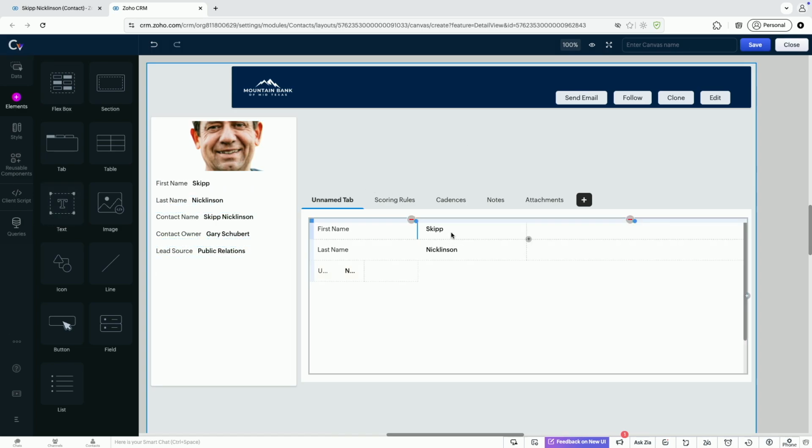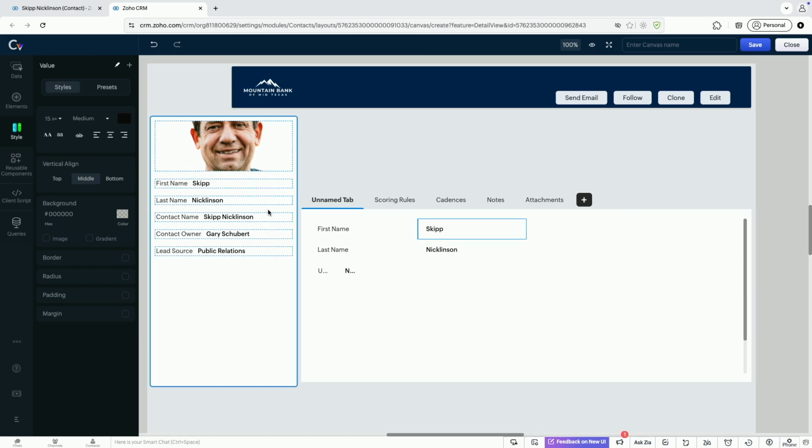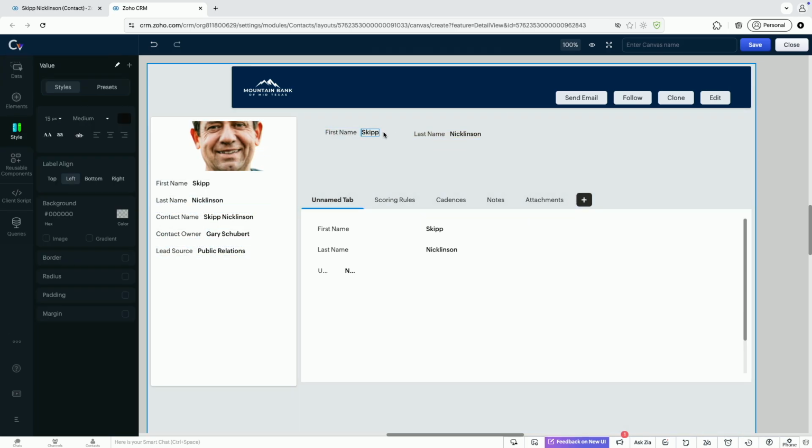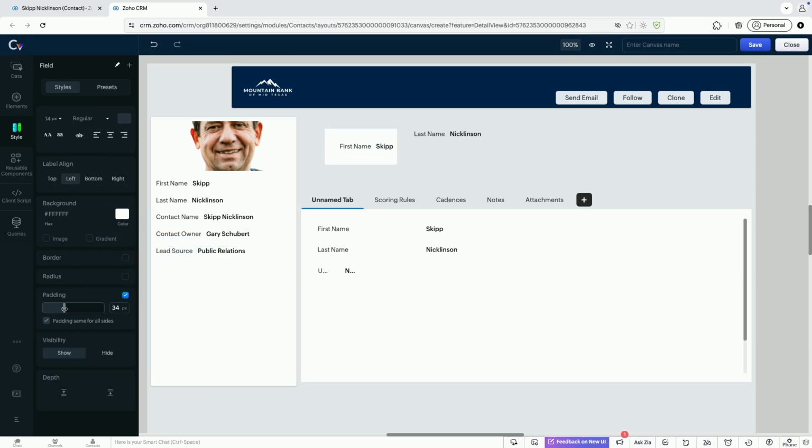All right, so let's go ahead and just add some really simple data fields out here. So if I just bring in first name again and last name, and I really want to change the way that this field looks, I'm going to go ahead and give it a white background. We'll go ahead and increase the padding.